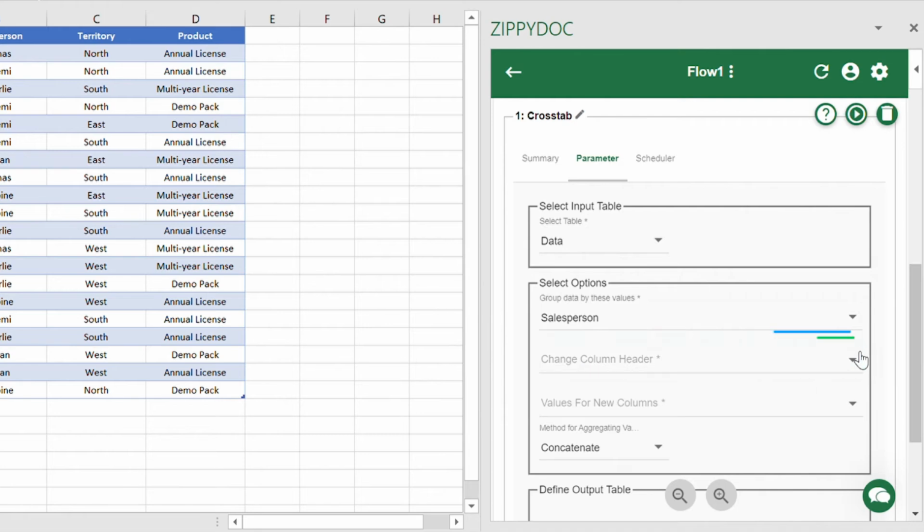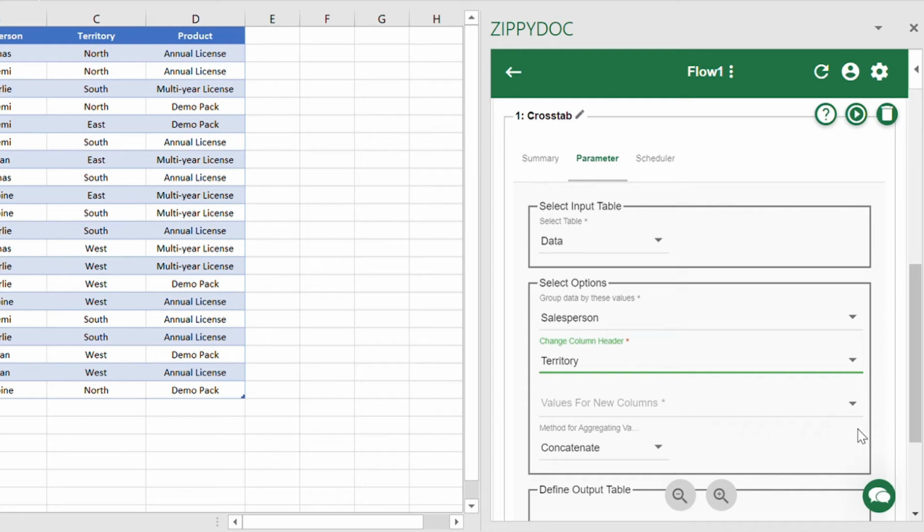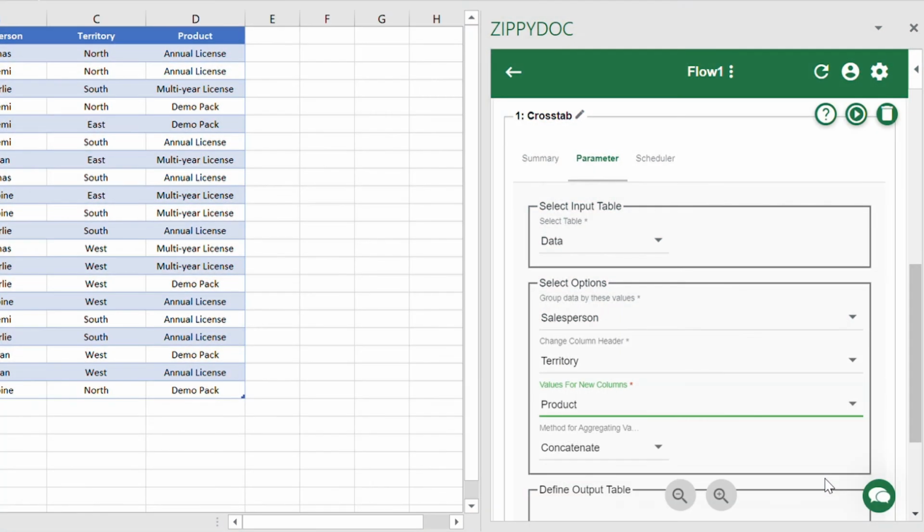In Change Column Header, we will select Territory. These will become the column headings in the Output table. And in Values for New Columns, we will select Product. These will be the entries that will be summarized.